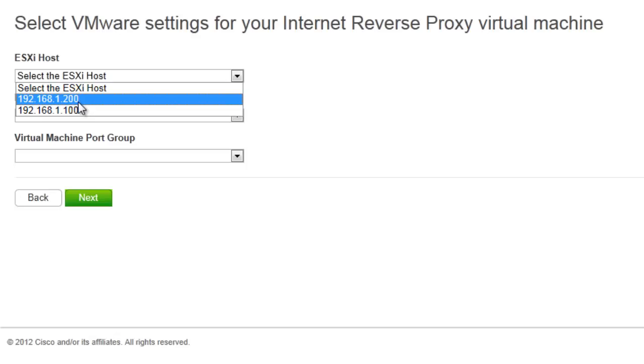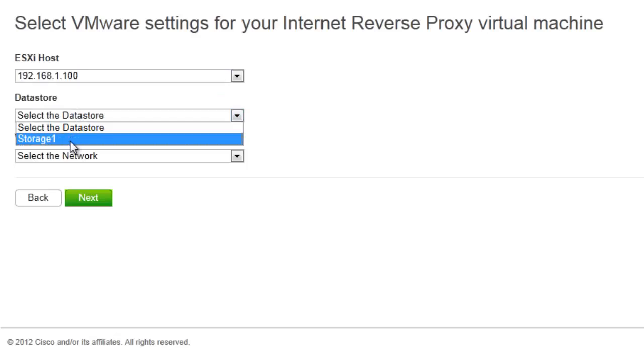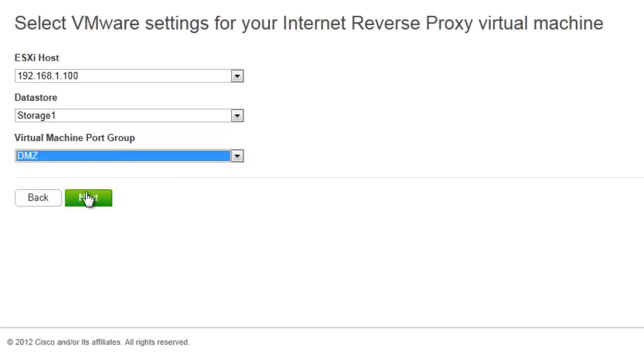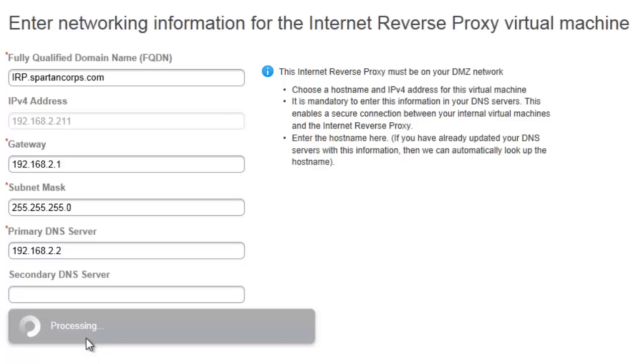Now again, you see here that this is where we actually get that information with vCenter. So you're going to want to select the host that the IRP is going to be on, the data store, and then also the virtual machine port group that it's going to be on. On the next page, we're going to go and put our networking information in for the IRP. And if DNS is set up, this will actually pull back the IP address. So that's why that's grayed out.